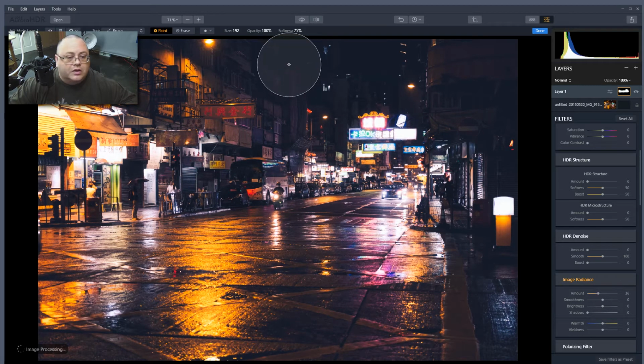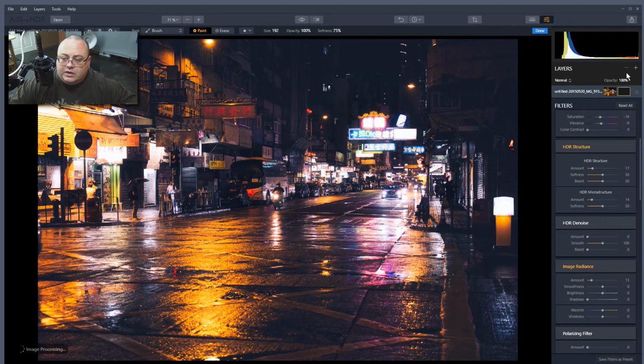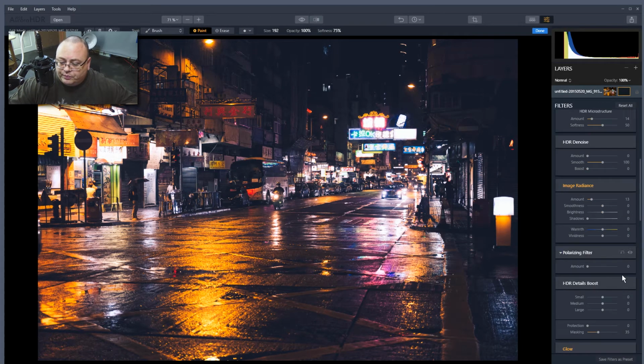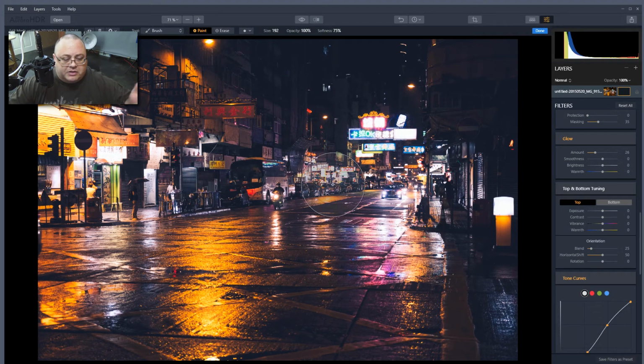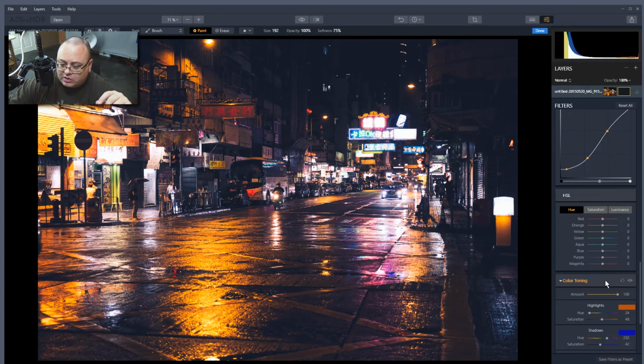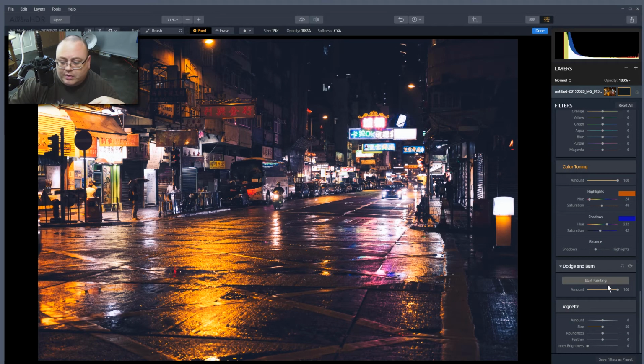There we go. I think that's working. Anyway, you gotta play around with it, get the tools just right the way you want it. So yeah, that adds that if you wanted to. Let me see what else do I want to add here. Maybe a little dodge and burning. Maybe. Let's just add a little vignette.